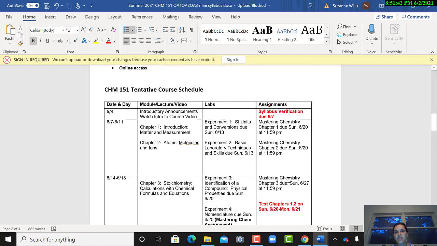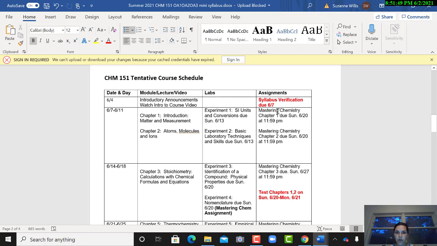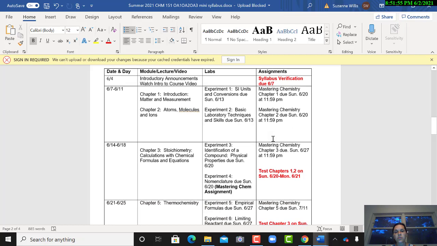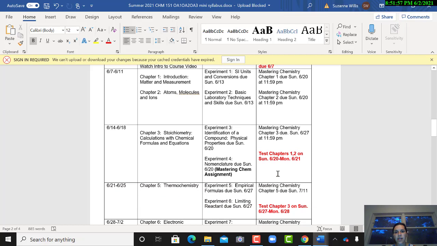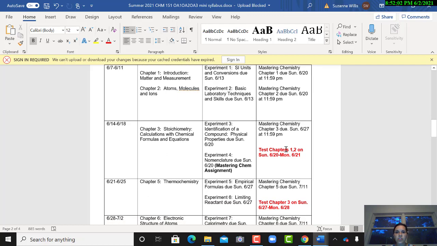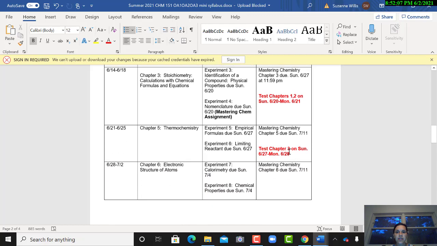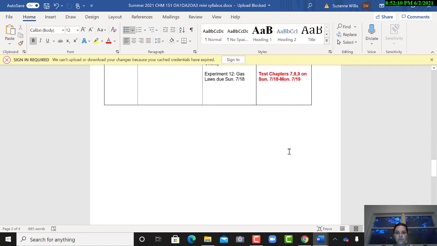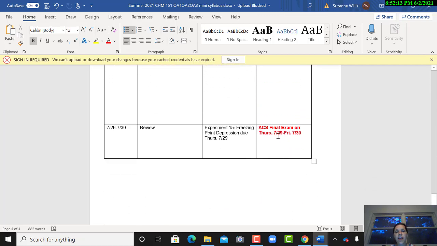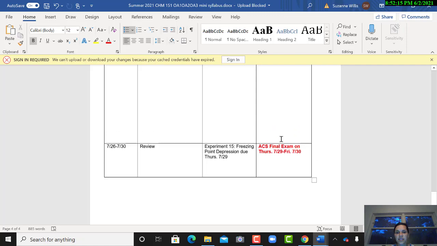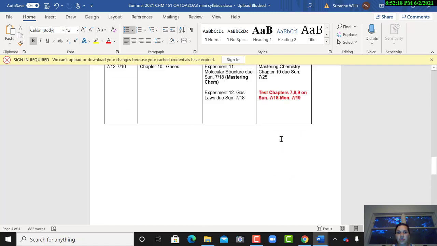And then here you have any other assignments that are due. So the first assignment will be syllabus verification on Moodle to say you have read the syllabus and you feel good about the course expectations. And then your Mastering Chemistries, they will also be due on Sundays. So all of our due dates will be Sundays for labs and homeworks. The homeworks, I just always have them due the day of the test. So your test will always go a Sunday, Monday period until the very end of the semester. At the very end, your final will be a Thursday, Friday, because that's the last 2 days of the class. But that's how this schedule is lined out.